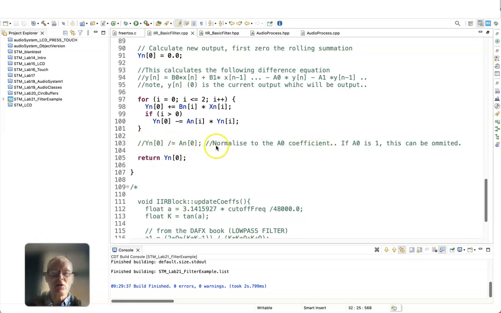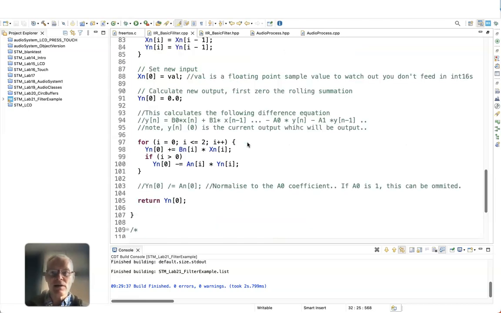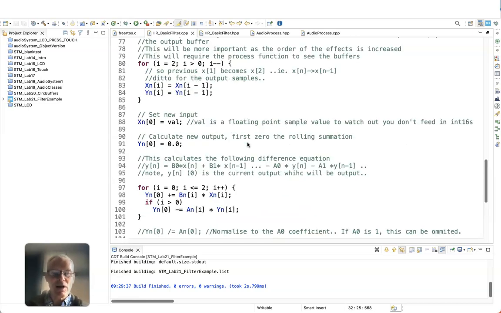I've just left this bit of code in here. If you did have an a0 coefficient, then we would divide the yn down, but obviously that would change the coefficient calculation normalization that we'd done previously. And that is the implementation of the process.